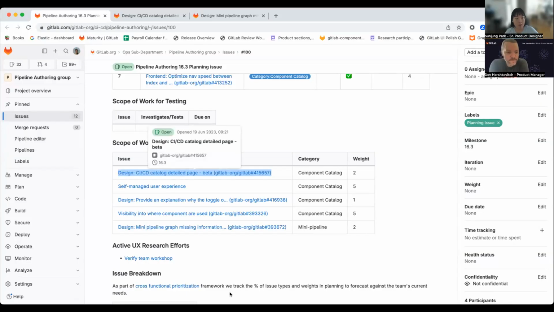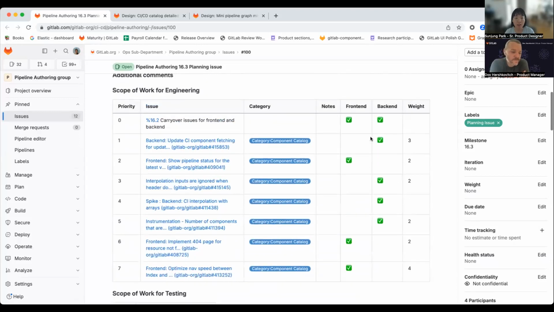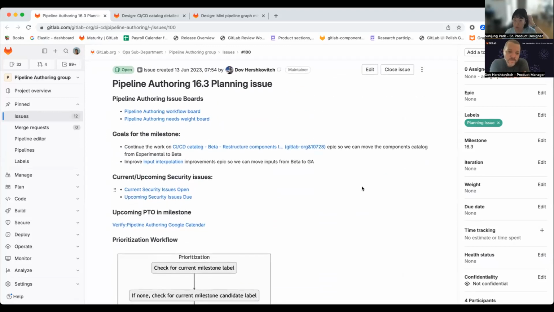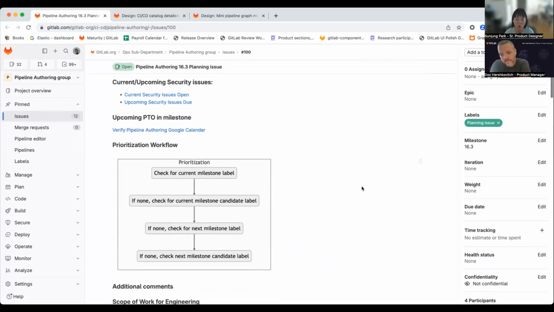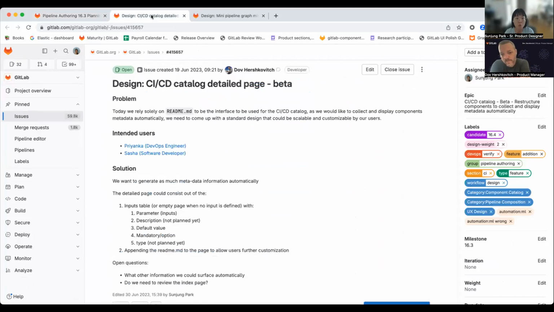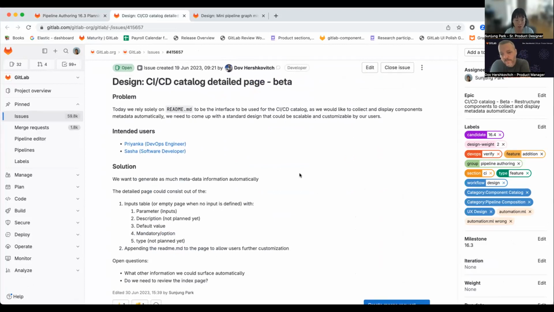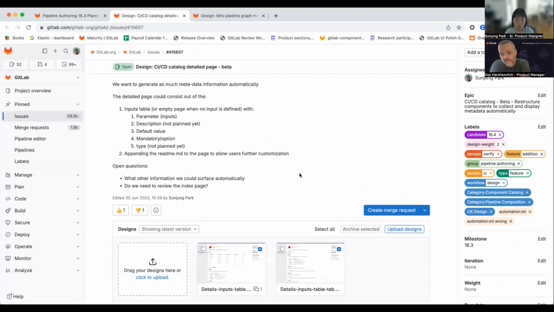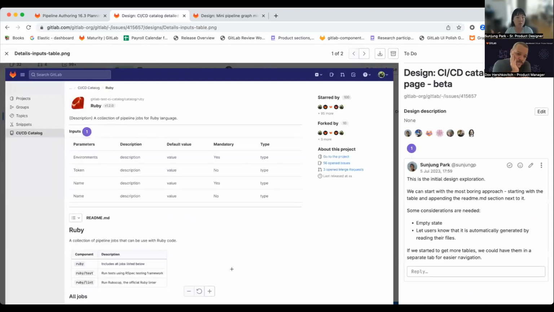Thanks, Dov. I just reshared my screen, and as Dov mentioned, the main goal of this milestone is to work on the CI/CD catalog to make it beta and then get more metadata for a better user experience. So, to resurface a couple of pieces of information that Dov just shared: design needs to work on some changes in the catalog detail page. We have to surface information relevant to inputs and their descriptions, and also make sure to show whether an input is optional or not.